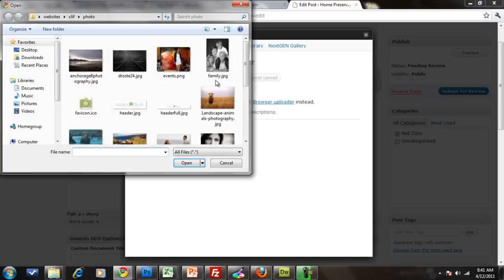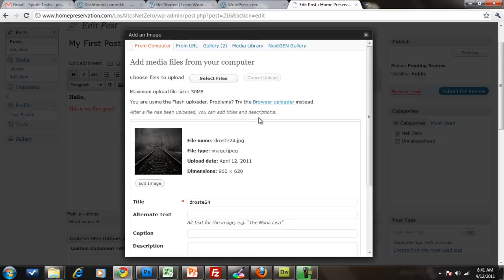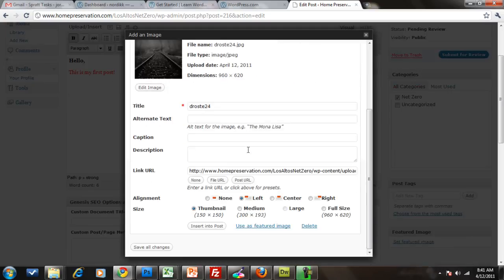We'll select a file. Let's go ahead and select this image of this railroad. And this particular image is a pretty large image, 960 pixels wide by 620 pixels. Now, we only have a little bit of text, and so that's way too big of a file. I'll show you how to bring that down. But real quick, right before that, let's take a look at the title here.